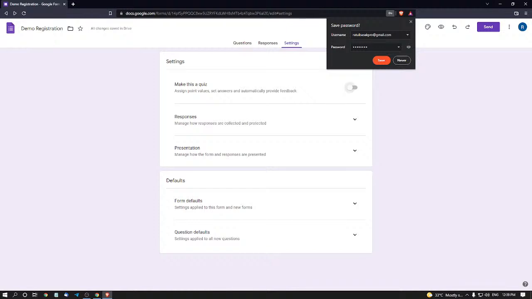Make this a quiz checkbox, not checked. Yes, make this a quiz. If you wish to create a quiz, or if you want to create an online quiz, you can easily create it with Google Form. I will tell you how to create a quiz a little later. Make this a quiz checkbox focused. Now I'm pressing down arrow. If you wish, you can use down arrow here.